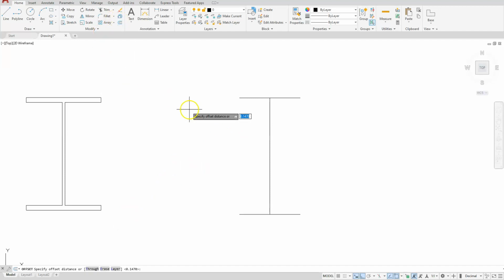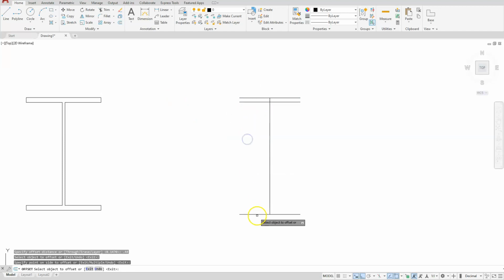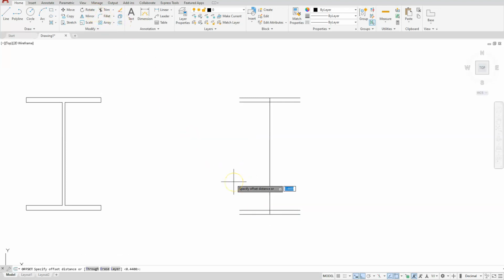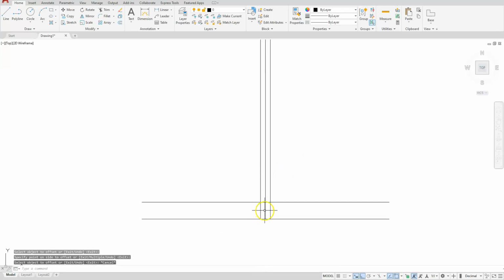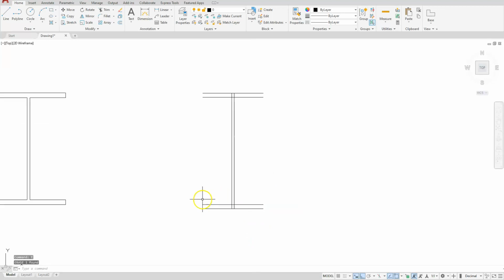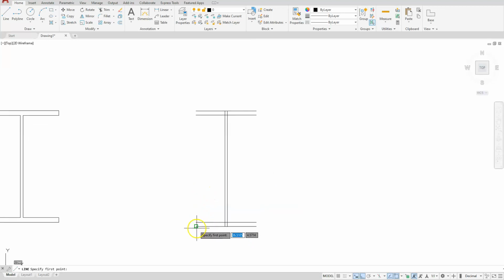Let's go to offset, 0.44. Offset this line down and this one going up. Let's offset the thickness. So offset, you can use the calculator function again if you want. In this case, I'll just type in 0.13. And I'll offset this line to both sides. Let's go ahead and delete this line and connect our endpoints with lines on the outside.